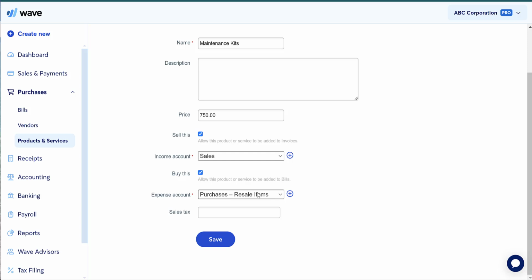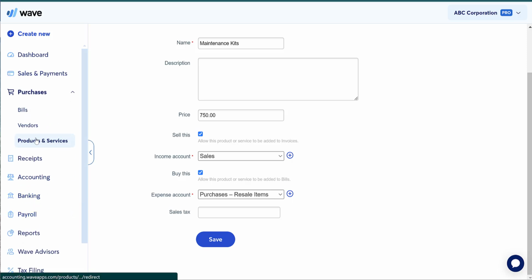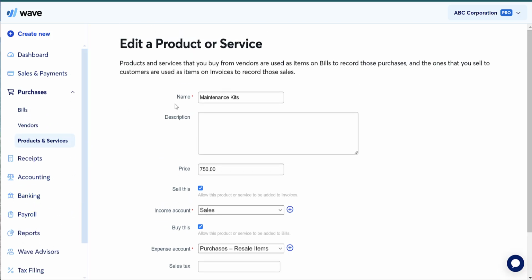Long story short, if you want to add products or services, you can do so either under the Sales and Payments tab, Products and Services, or under the Purchases, Products and Services. The Purchases, Products and Services tab is going to only show you those items that you have marked that you buy. And then the Sales and Payments, Products and Services tab is only going to show you items that you say you sell. Okay? If you check both, it will show up in both categories.